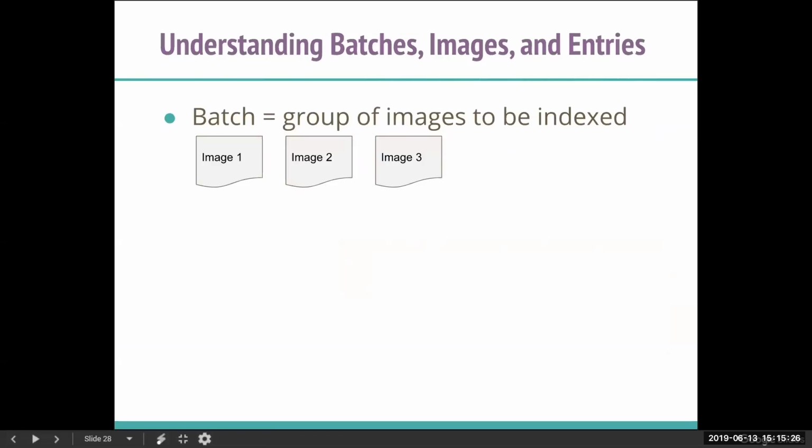And batch simply means a group or a set of images that are to be indexed. So you can imagine there's billions of records that need to be indexed, right? And so they have to break them into these smaller batches to give them to volunteers. So whenever you see the word batch, just know that that's referring to a set of images that can be indexed in a reasonable amount of time by a volunteer.